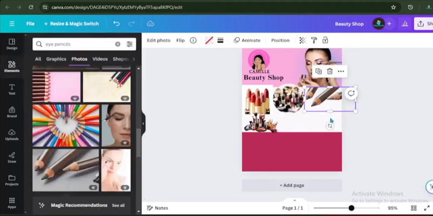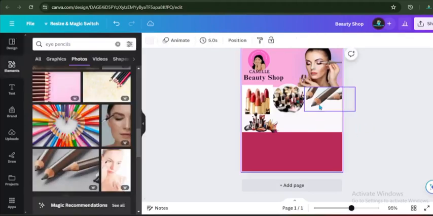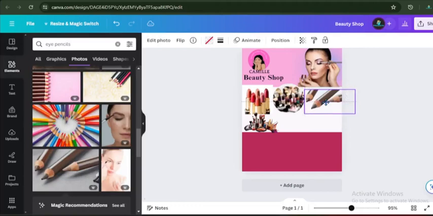Okay, that is done with just one click. Just one click and you've removed the background of the image.